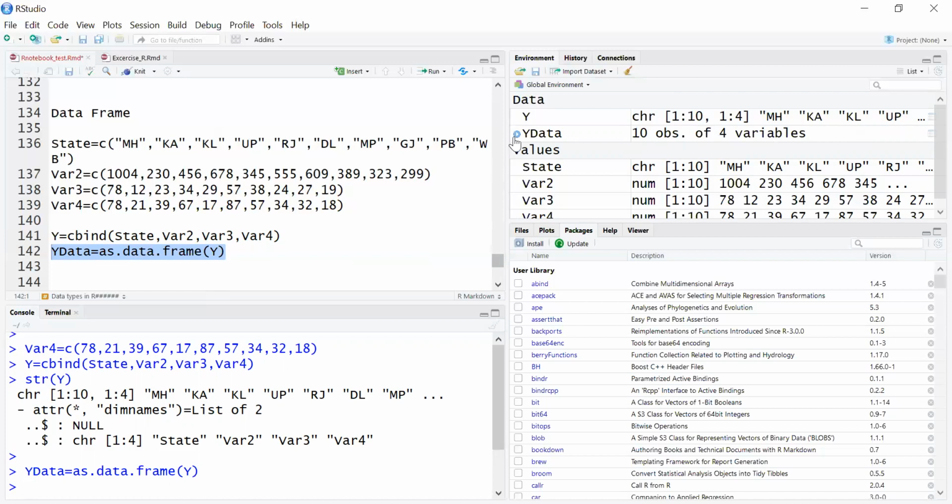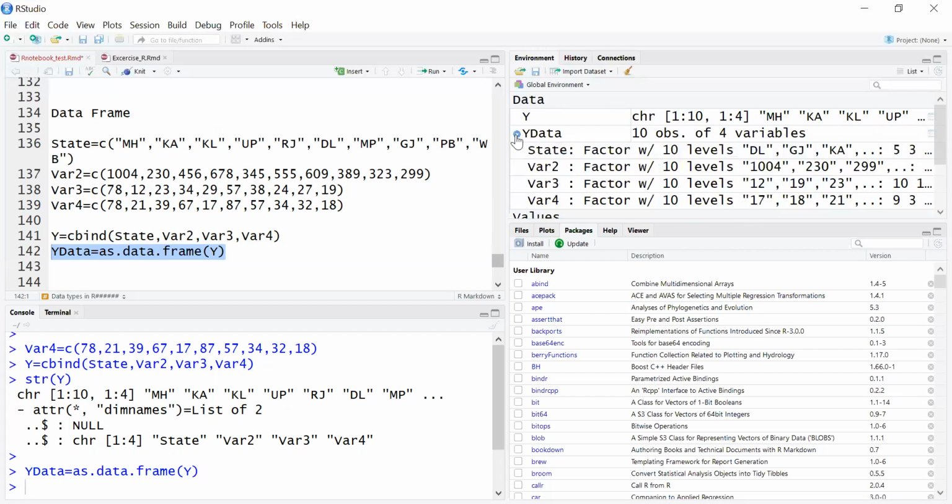So what are variables? I can click over it, and remember this is a signature for any variable to be identified as a data frame. So this is very important. If this is appearing before any data, it means this is a data frame. Now I can click over it and look at the content. State, which is a factor variable.